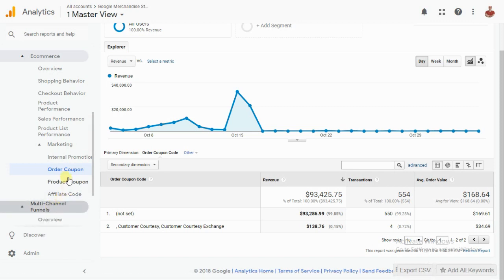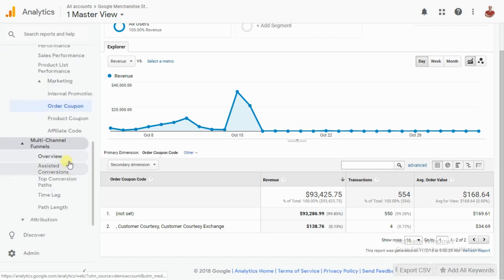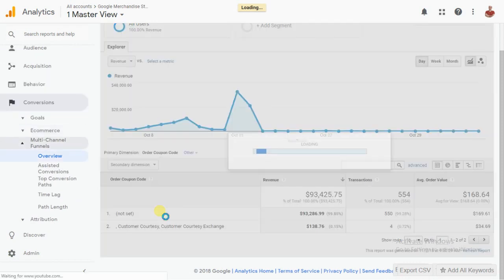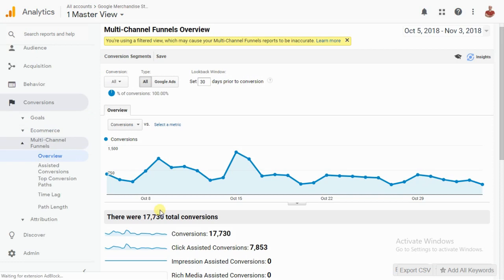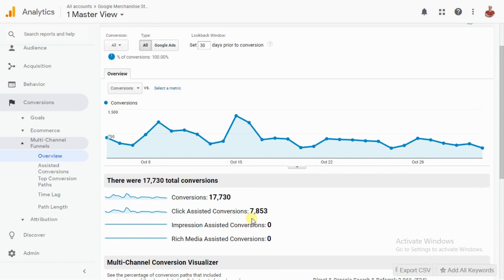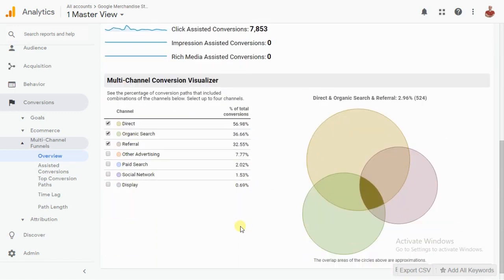And now we are going through the multi-channel funnels. It's very interesting. Now I'm going to show you what it's about. We have here conversions. There are nearly 18,000 conversions. And we have this nice graph here of multi-channel conversion visualization, which basically shows you how different channels are overlapping in order to deliver conversion.